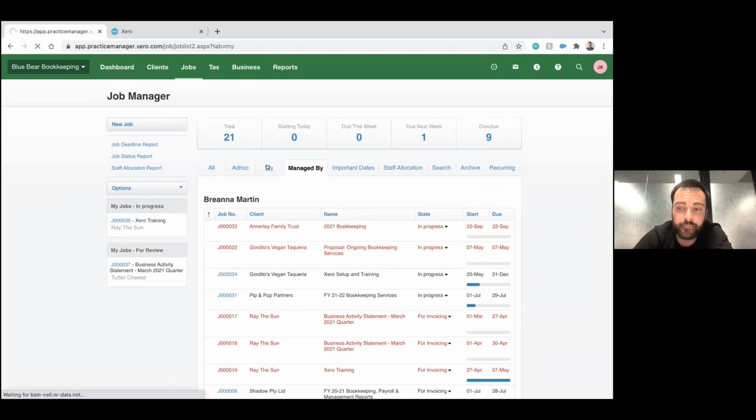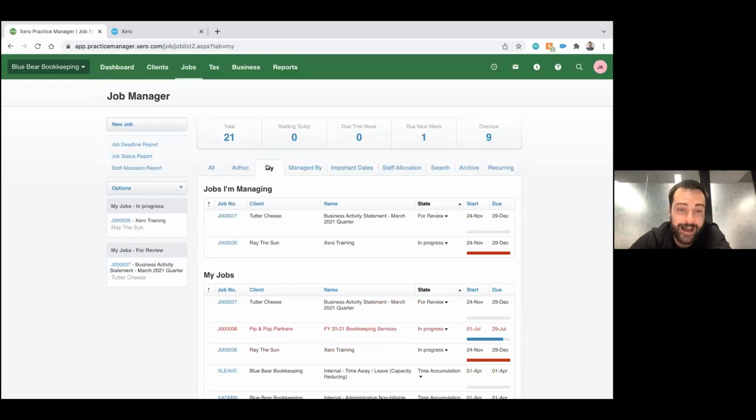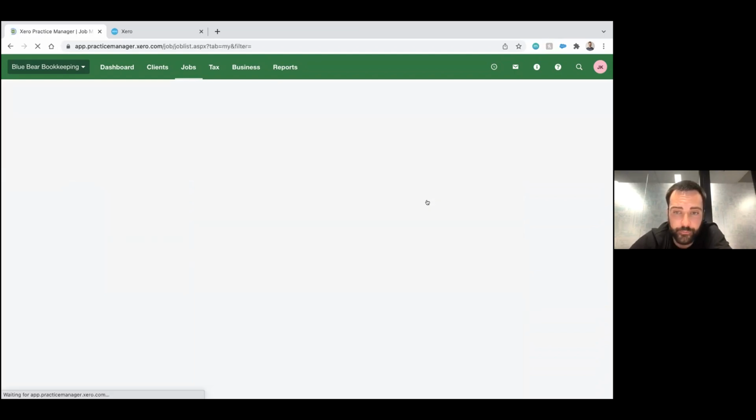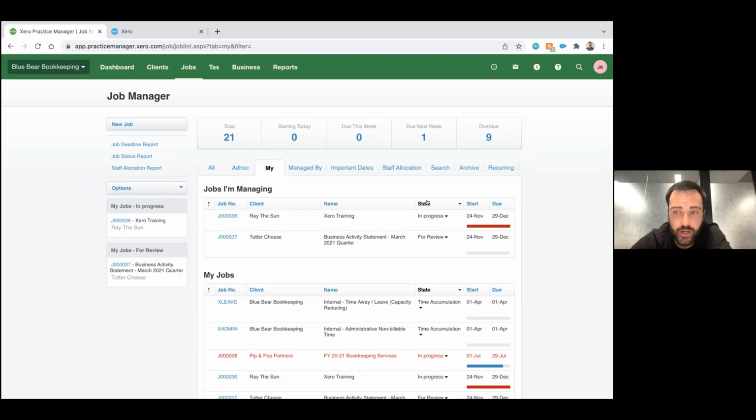Now the My tab as well, super helpful, more so for staff that are completing the work. They can see a breakdown of the job as well as the clients that they are responsible for. It's a really great way for them to keep on track of the jobs that they've been allocated. We can also sort by really any of the fields here as well. So if we wanted to sort by state, we can do so as well, and just have a list of our jobs that we're working on.